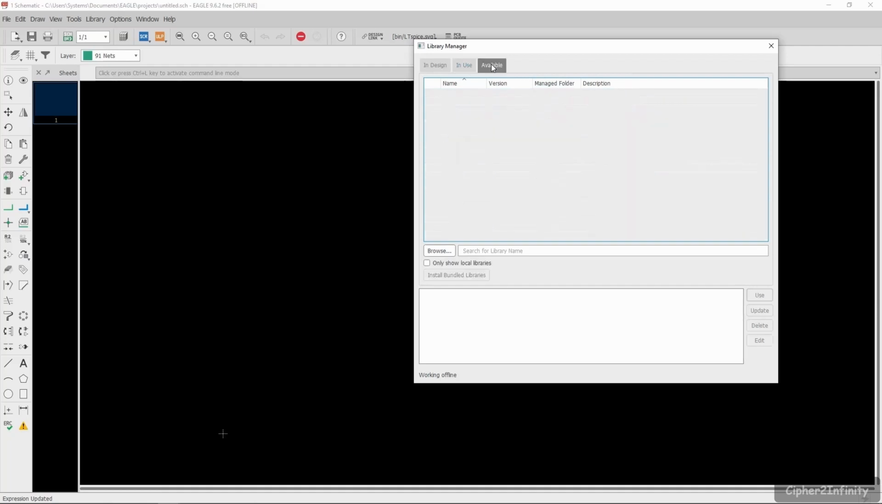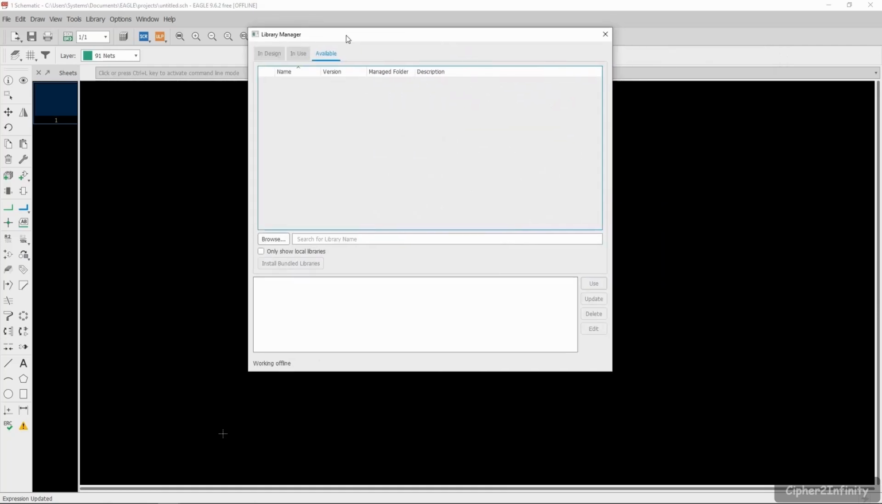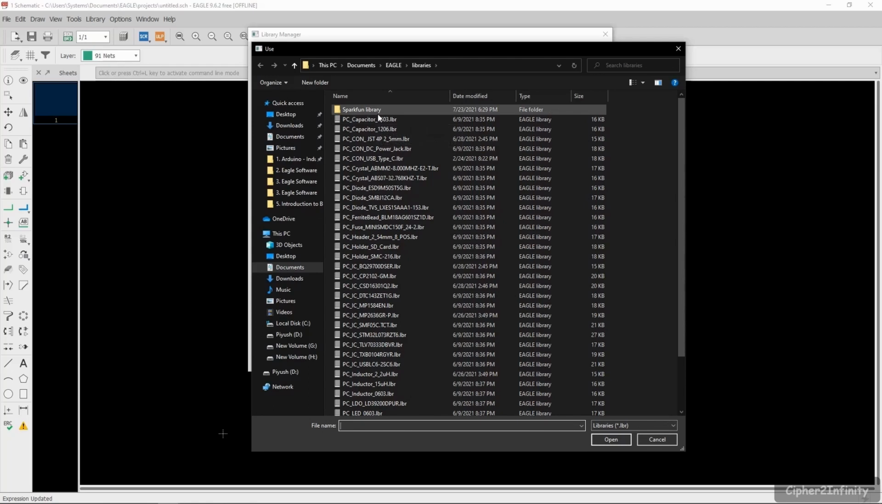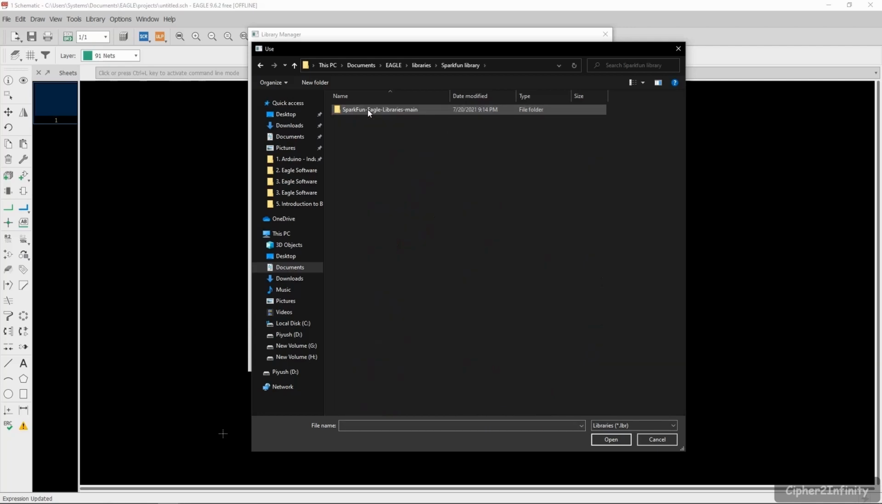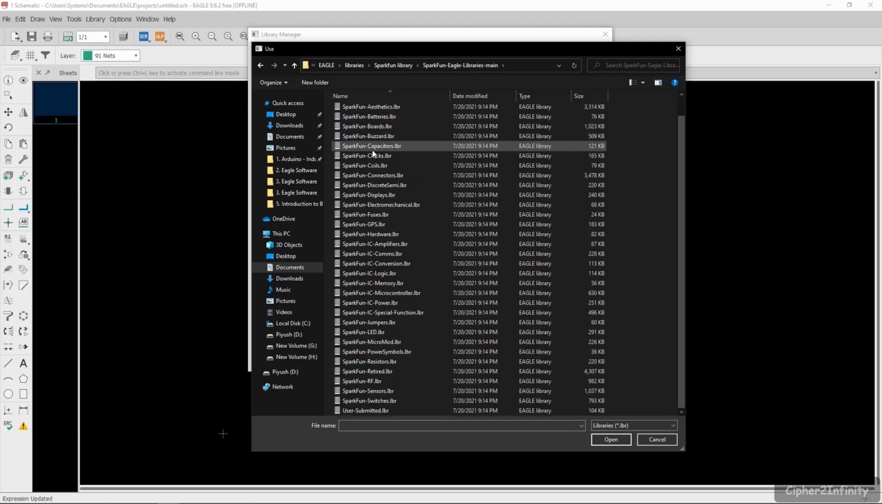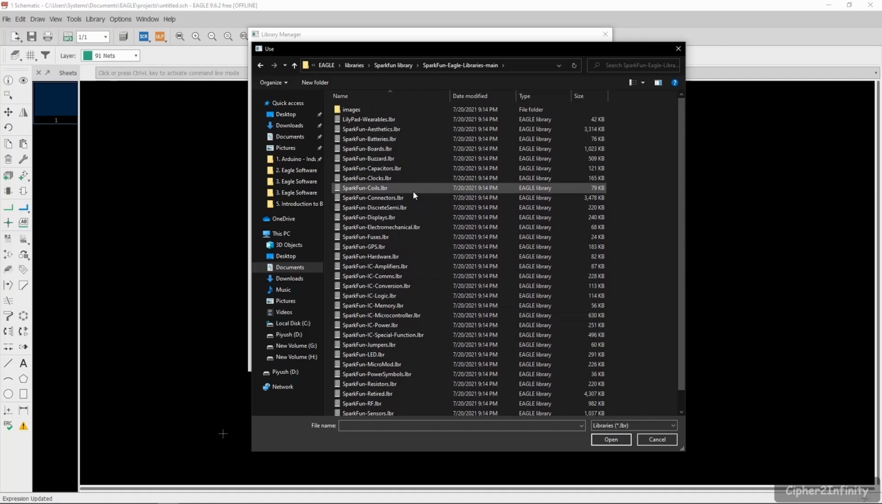Whenever you have to install a third-party library, or a new library, in the software, at that time you have to click on the Available tab, and after that click on Browse. Then you have to select the library which you want to install in the Eagle software. We have downloaded that library in this folder, Sparkfun Library. So I will click on this folder, go inside it, and these are all the libraries that we are going to install in this software.